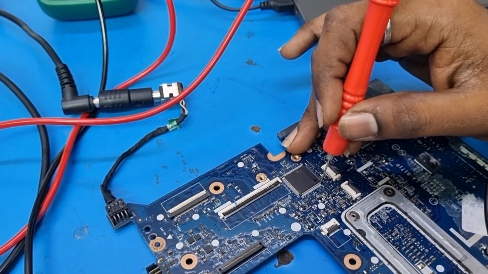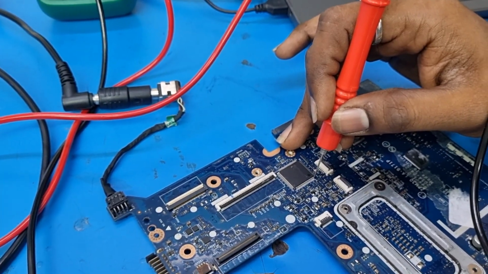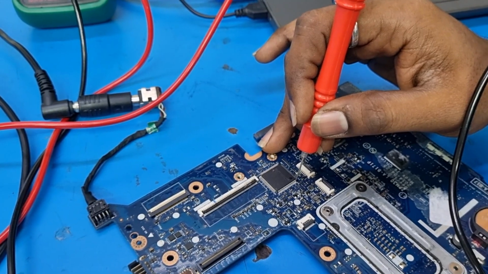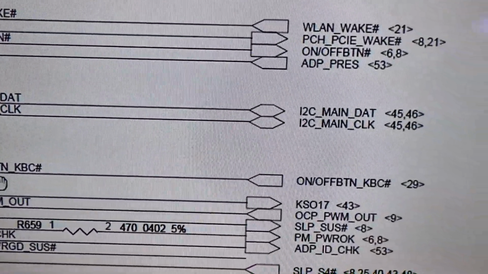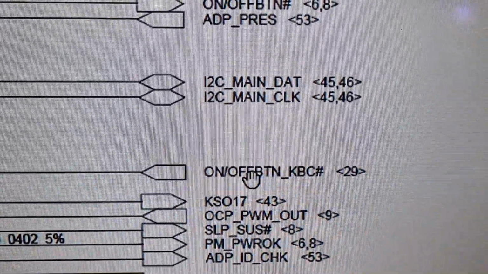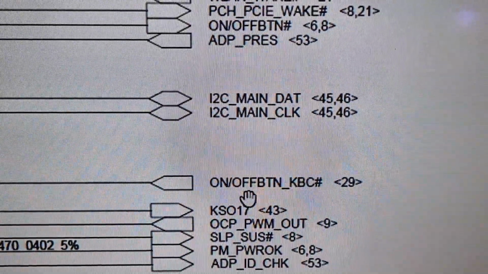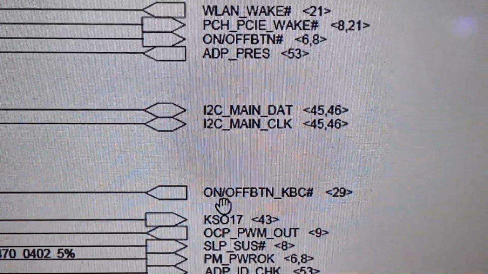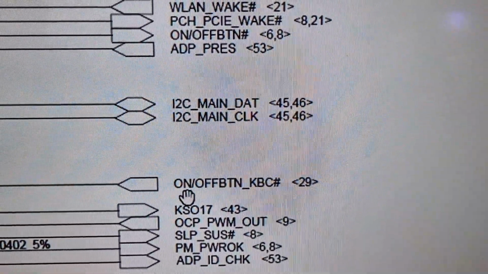So now we'll go to the power on button. There are two power button signals, one is the input and another is the output. We'll check that. First we go to the schematic diagram. You can see here the power button is mentioned. Power on off button is written here, ON/OFF BTN underscore KBC, and this 29 is the page number.